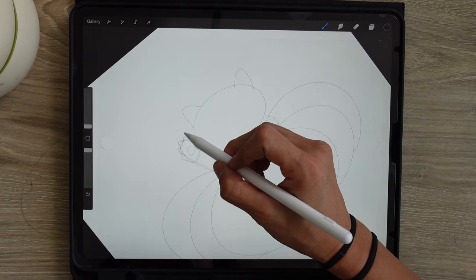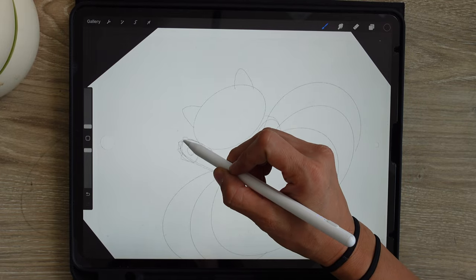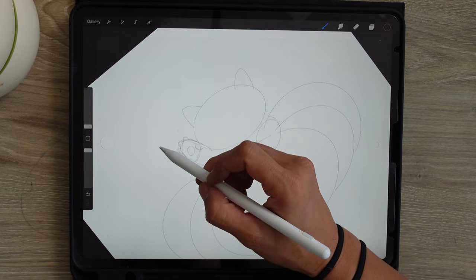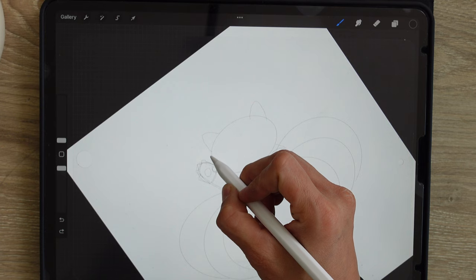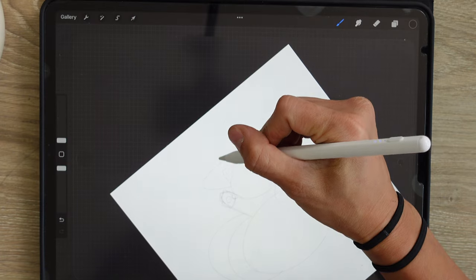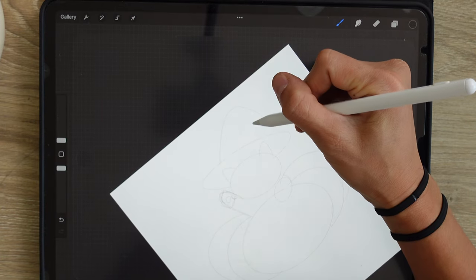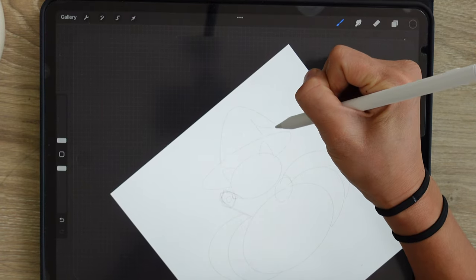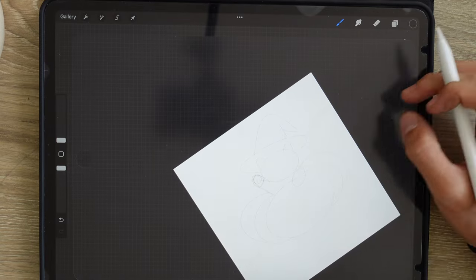Give him a little hat, a witch's hat, maybe. Go ahead and just commit to an oval. It's okay if it's not perfect, and I will, hopefully the other, there you go. That looks good to me.